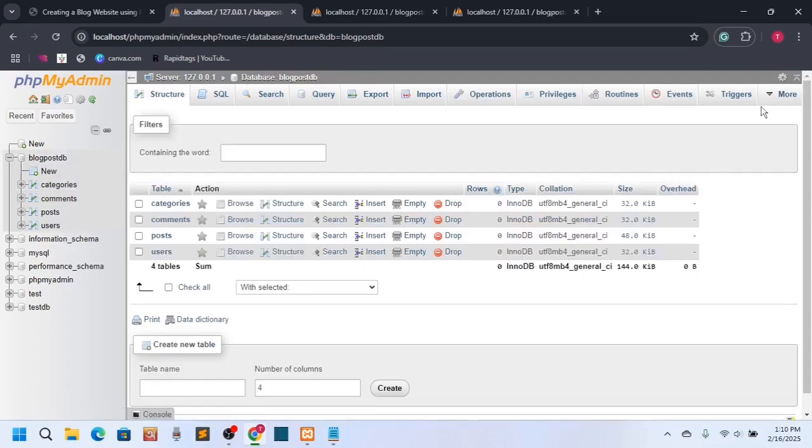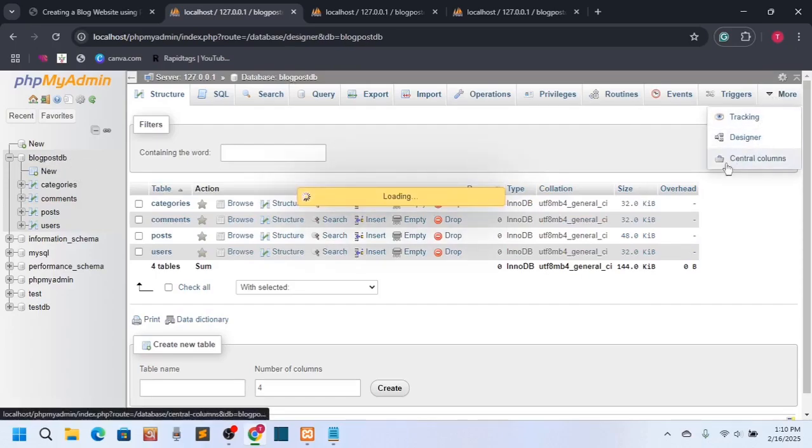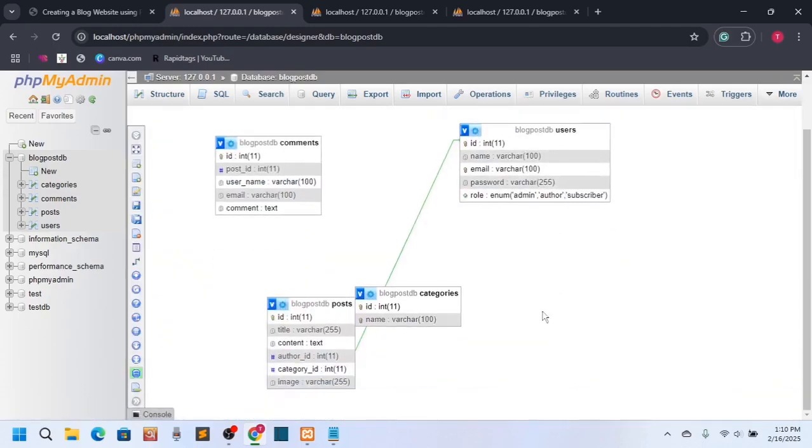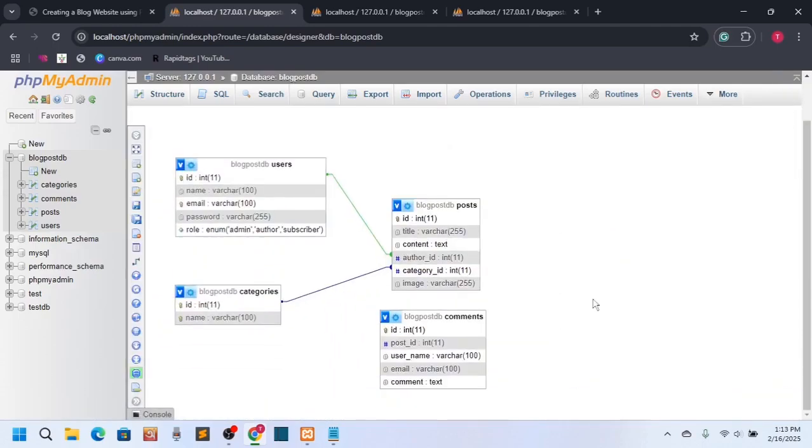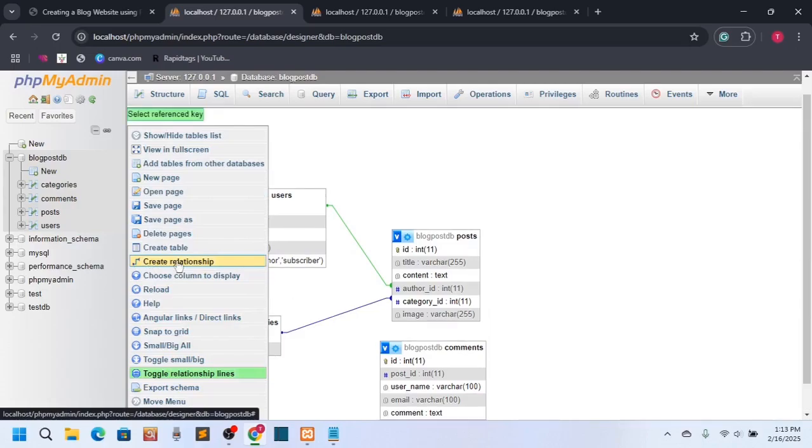So I want to set where the post id will come from. The post id will come from the post table. So I will go to the blog post db, right, in our database, and go to the more option here, and then the designer option, and here you can see. Okay, so I want this post id from this post id, this primary key. So I will set a relationship.